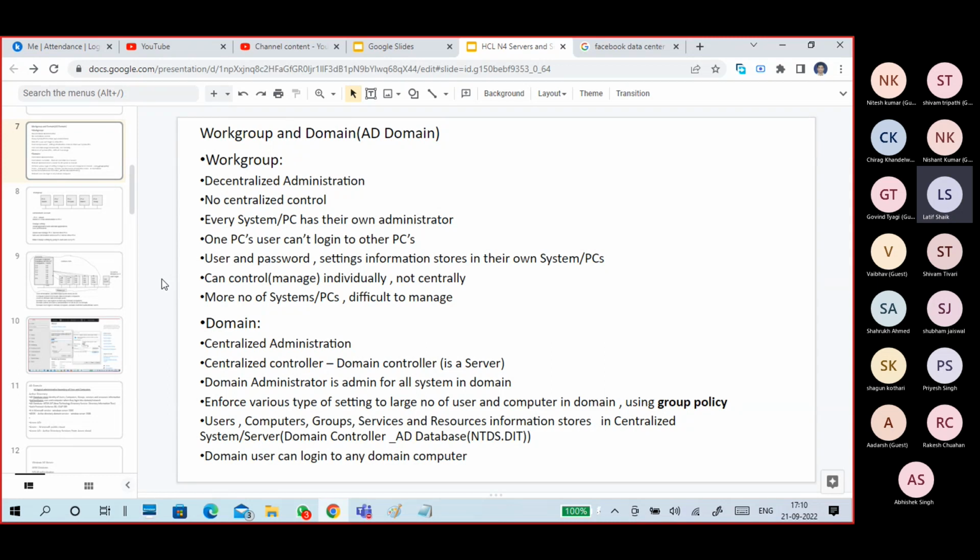And we'll come to the domain. It is a centralized administration. We have a centralized controller called a domain controller, which is nothing but a server. This server holds information about users, groups, and computers in its database, which is the Active Directory database. Computers that join the domain are called domain computers. So users in the domain can log into any of these domain computers.